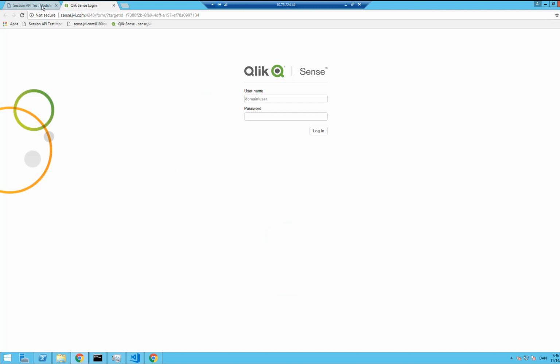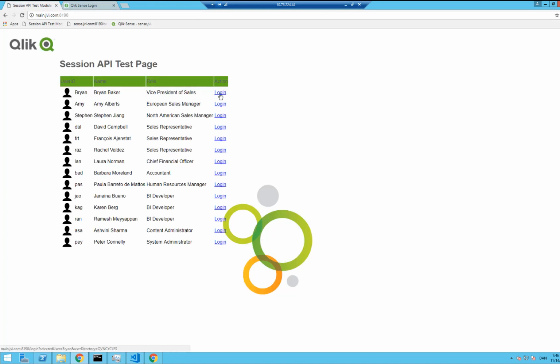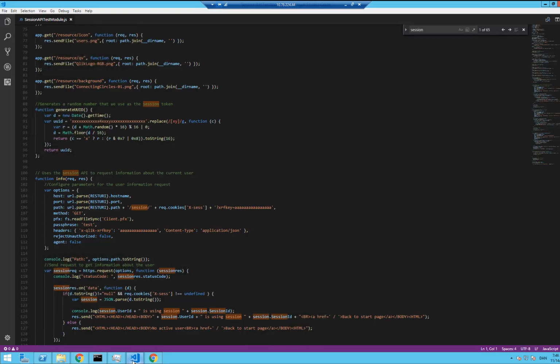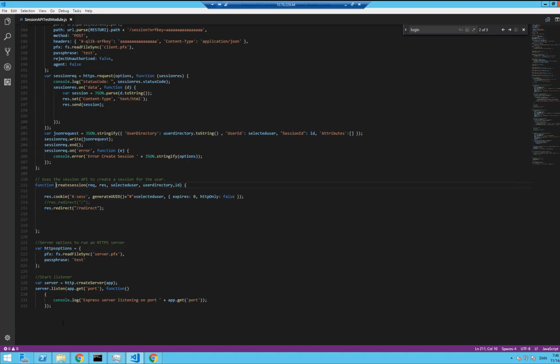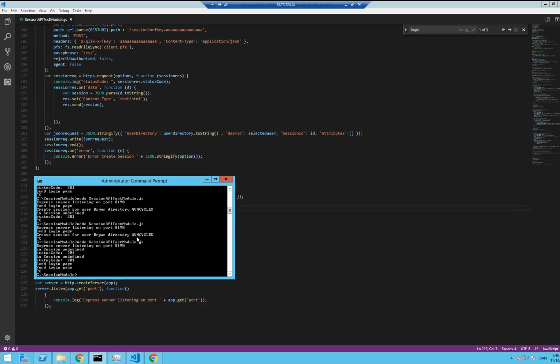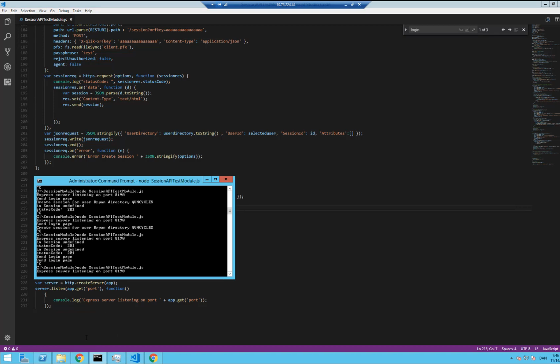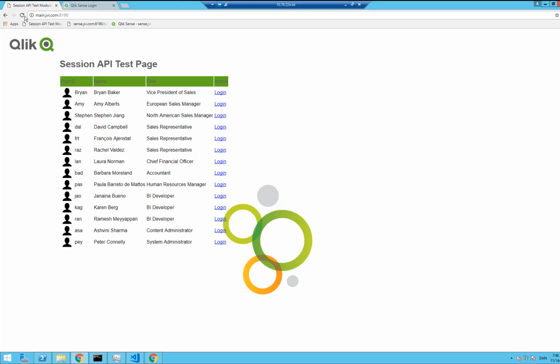Let's check what we did with the login in the code. Instead of redirecting to Qlik Sense after getting the cookie, I'd like to stay on the same page. Back to the login page, and let's log in with David.